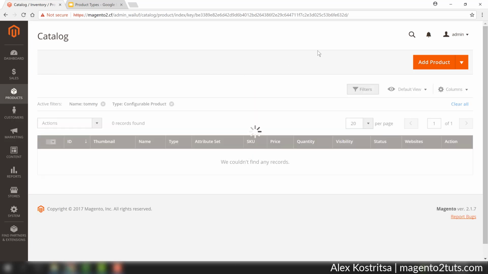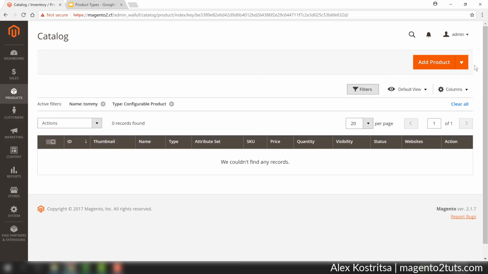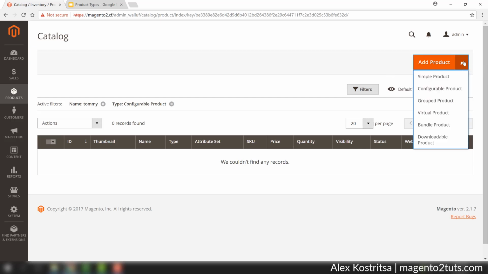And we have a nice orange button here, Add Product, and let's click on the drop down section, and we have different types of products here. We have simple product, configurable product, grouped product, virtual product, bundle product, and downloadable product. So Magento did very nice in this particular area. We have options to select from, and let's briefly discuss the purpose or actual nature of each product type.